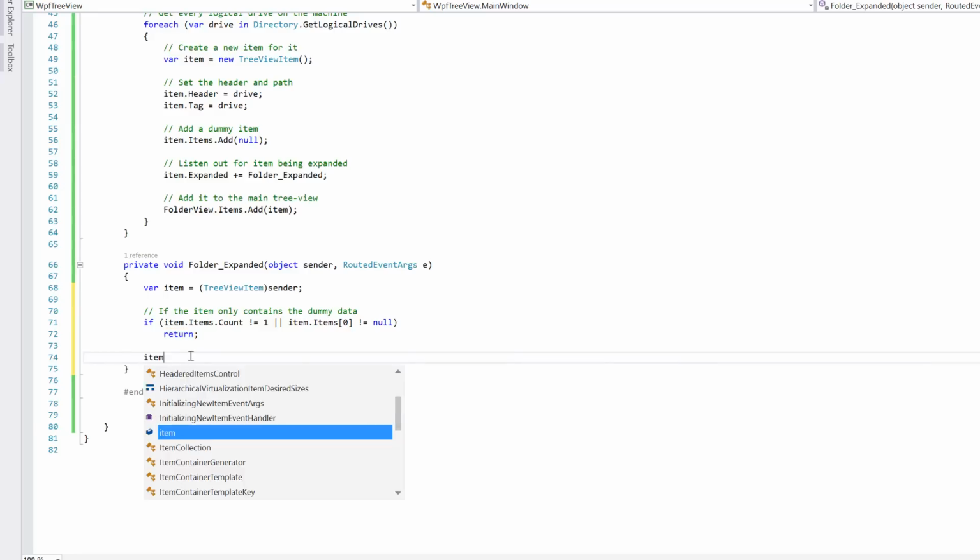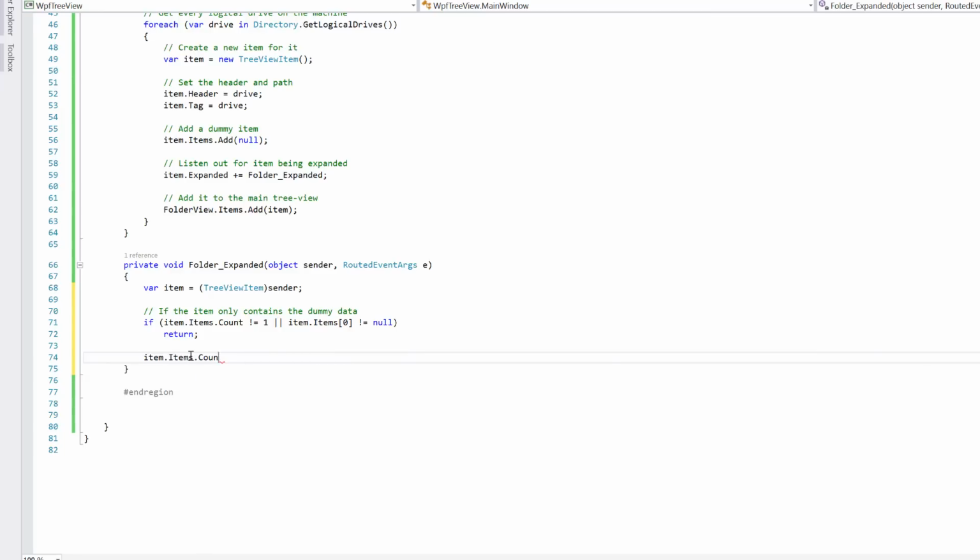So if we get to here, the first thing we want to do is remove the dummy data, so just clear the items off. So clear dummy data, and then we want to get the folder name. By default it's going to be this tag, so folder name equals item.tag, and we know it's a string because we're setting it, so we just cast that to a string.